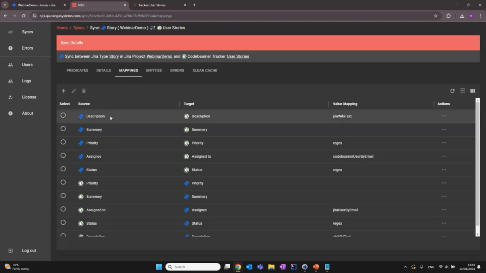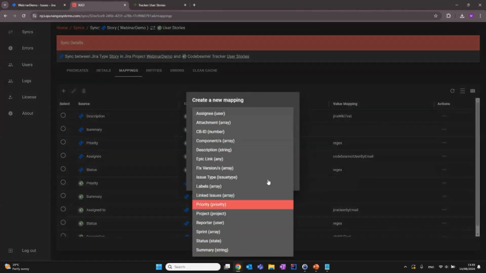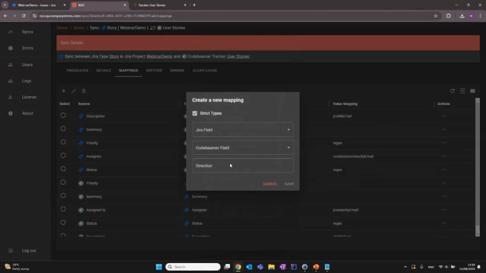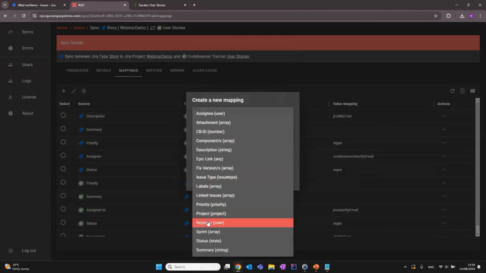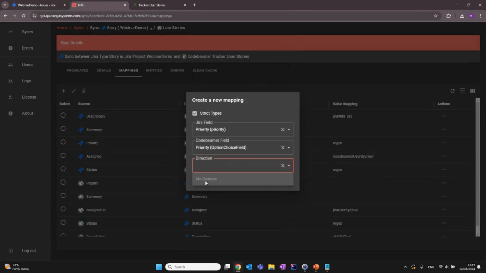Regarding the mapping, you can create a new one here. The first step is to select a field from Jira and also a field on the Codebeamer side, and then the last step is to define the direction. I can do it here, maybe the priority, and then it filters the list to see only relevant opposite fields on the Codebeamer side, and then we can define our direction. In this case it is already configured, therefore we cannot select something here.